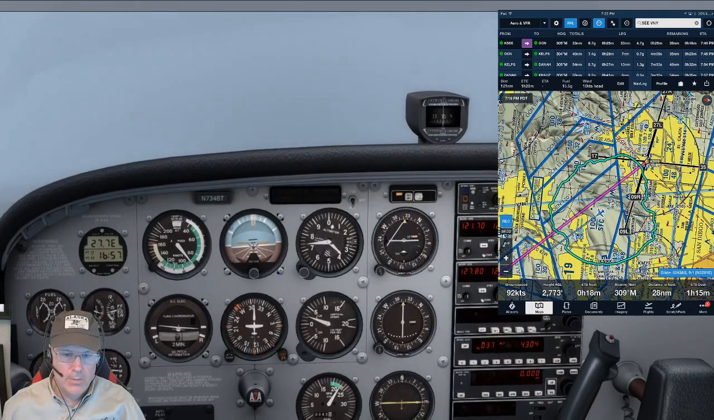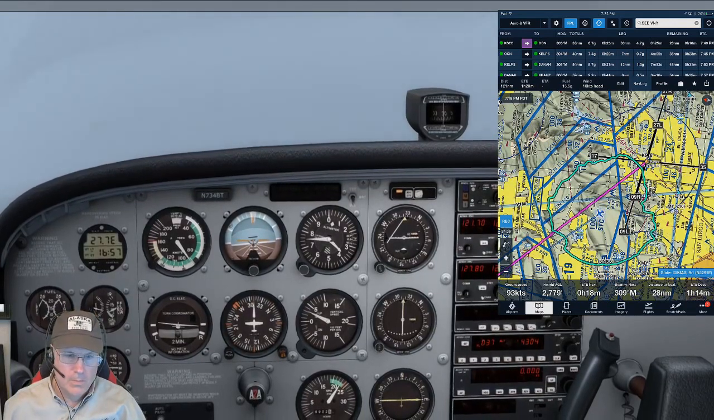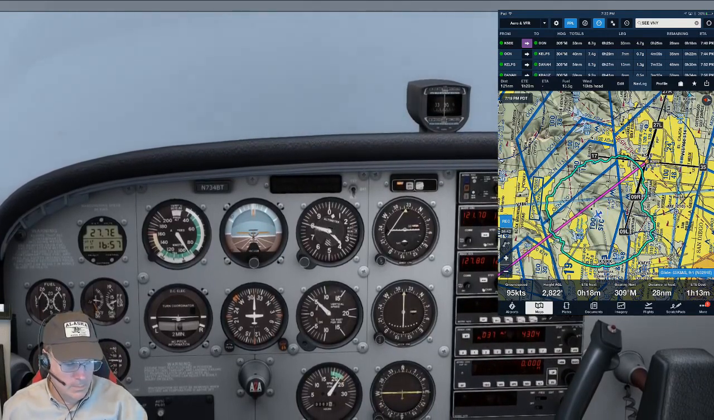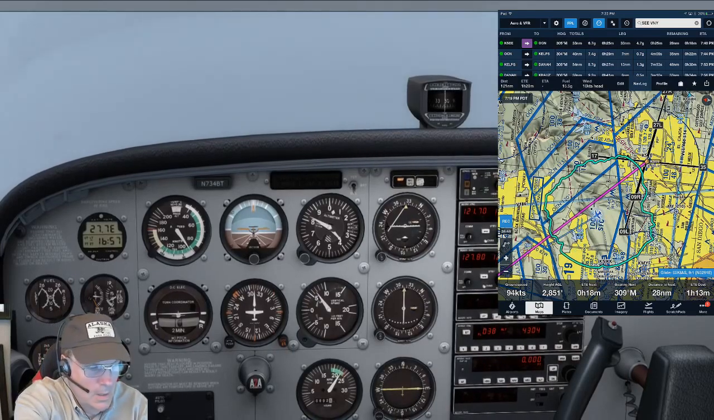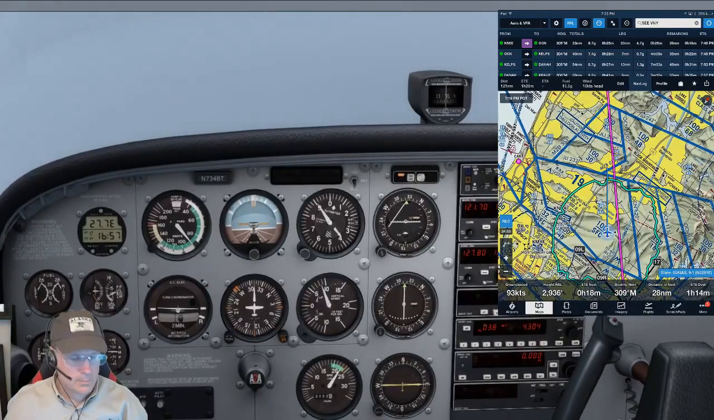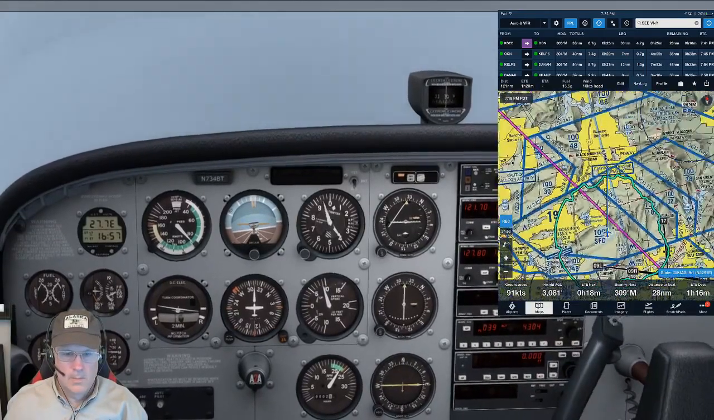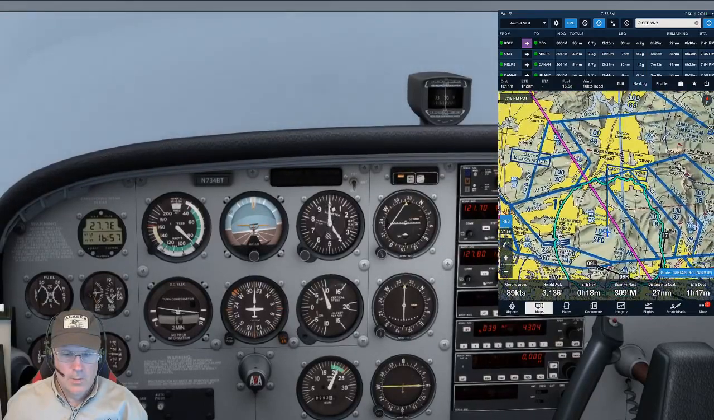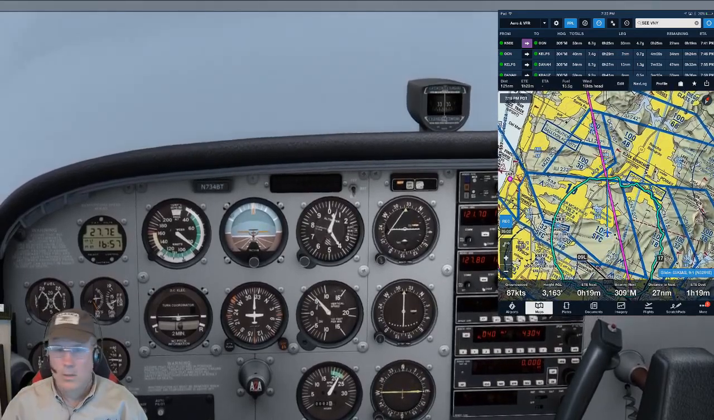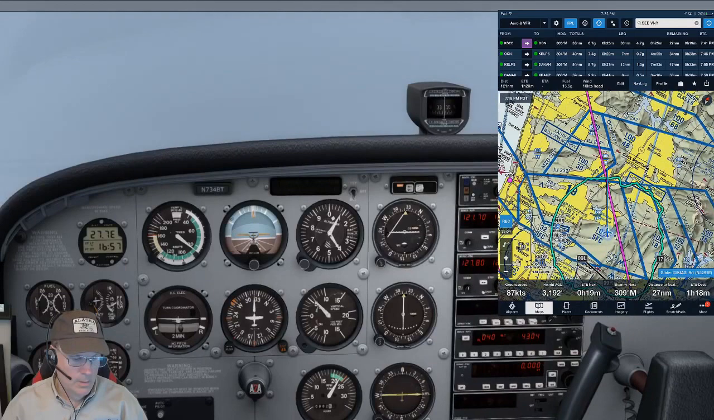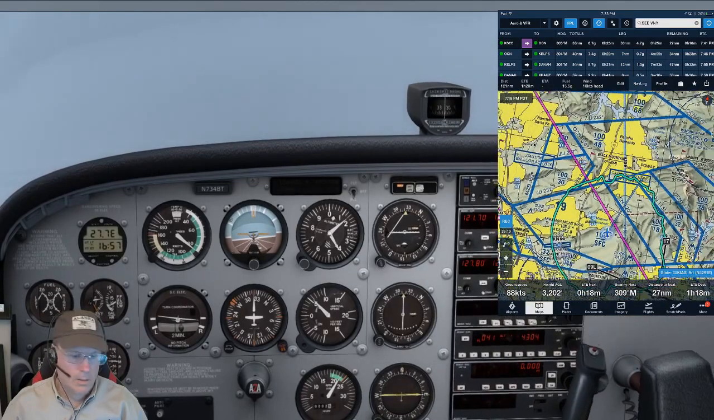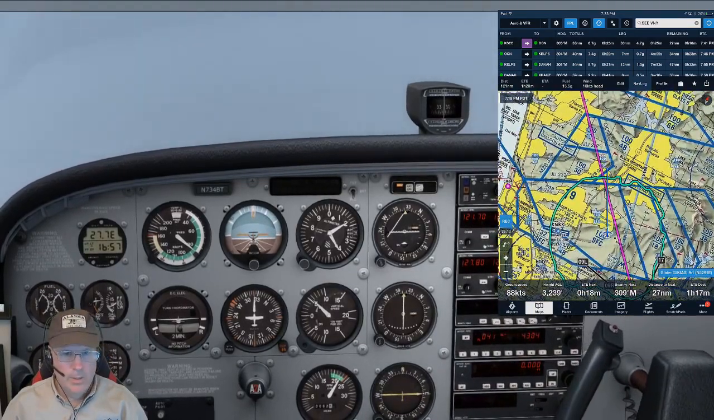Okay, we are about 3,000 feet, so I'm going to get back on course. Okay, so I'm adjusting the mix. There we go. We're at 4,000 feet. I don't know why my iPad's acting up so much.